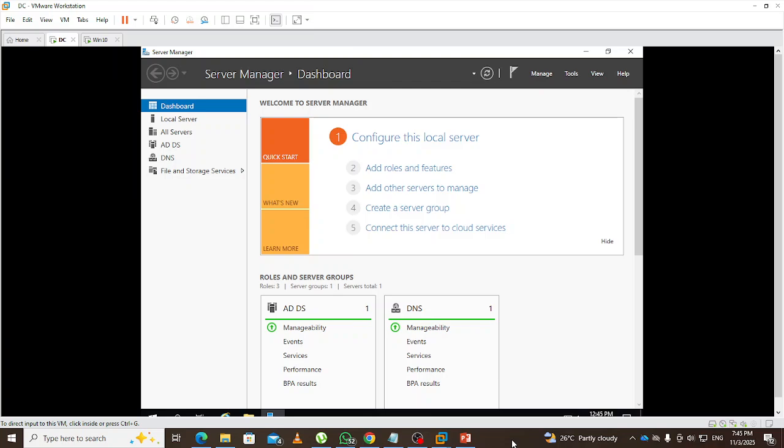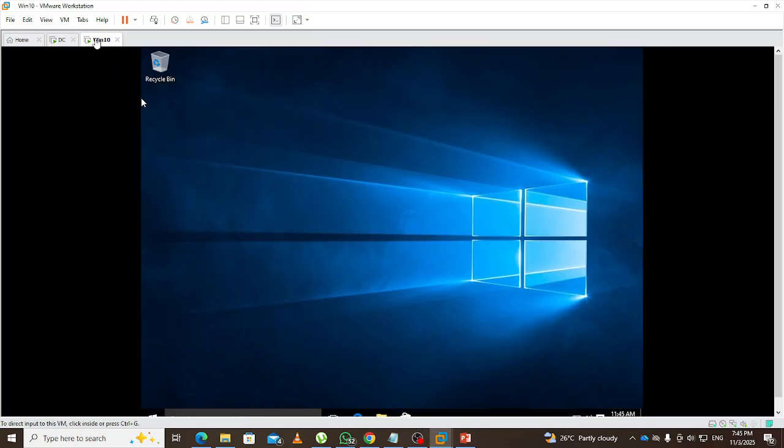I have my Windows 10 already deployed. So if you can see, this is my Windows 10. So first of all, what I will do is change the computer name and then also set an IP address on that.